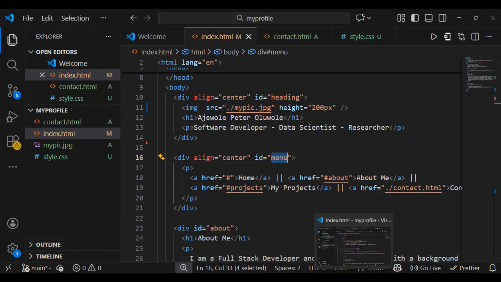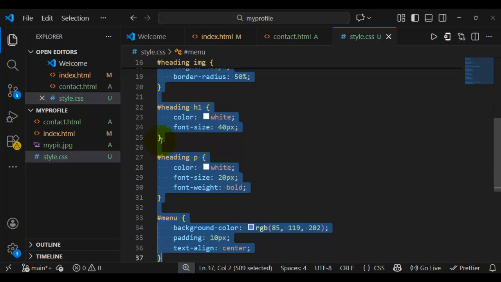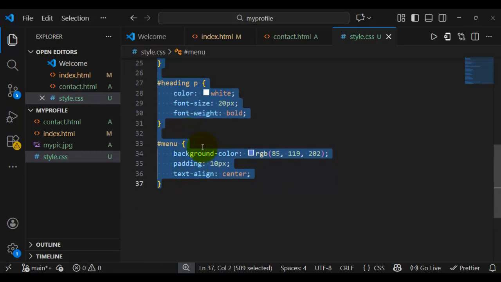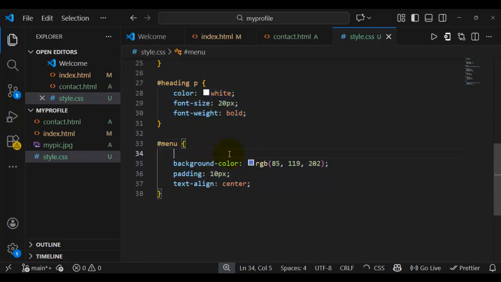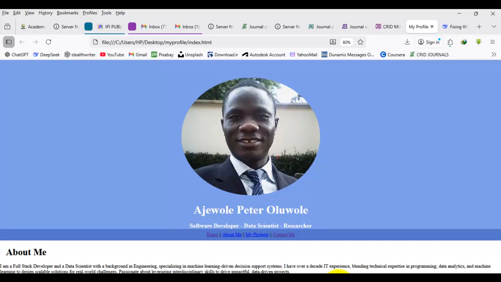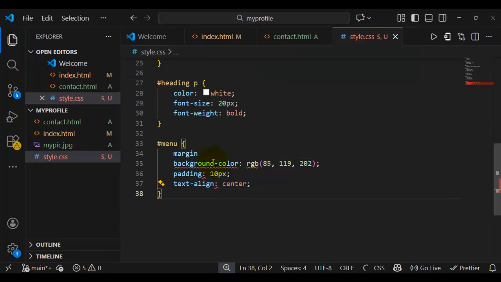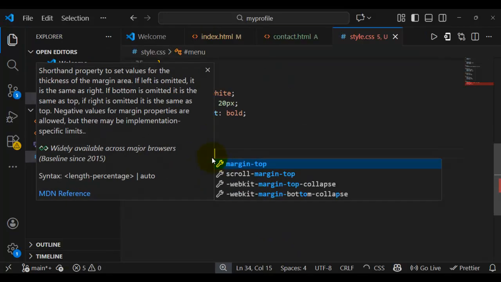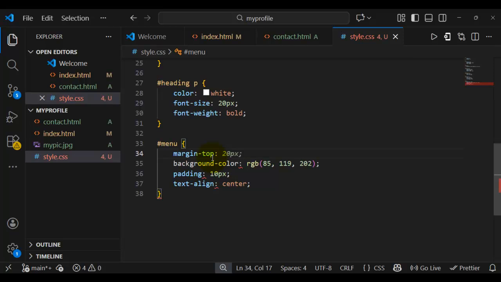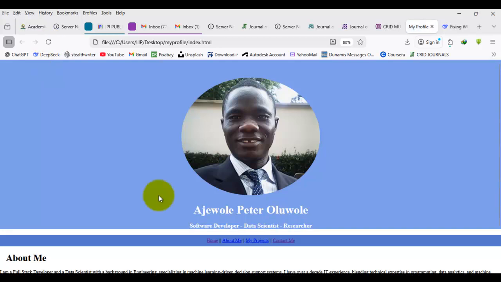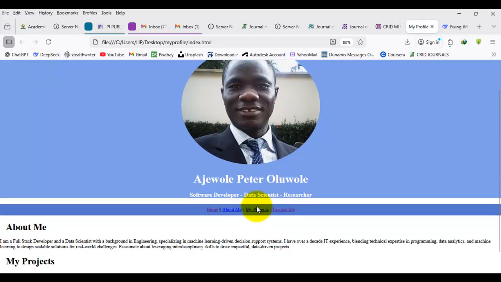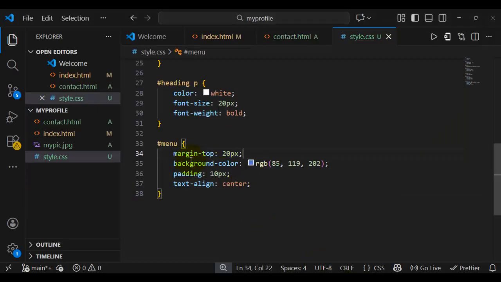So if I go back to style, this menu, and I say margin, I want to put margin between it and this one. I say margin top. We have margin bottom. We can have margin dash top. And I make it 20 pixel. And I refresh. It's going to create that space again, even apart from break tag. So that is the problem with margin.